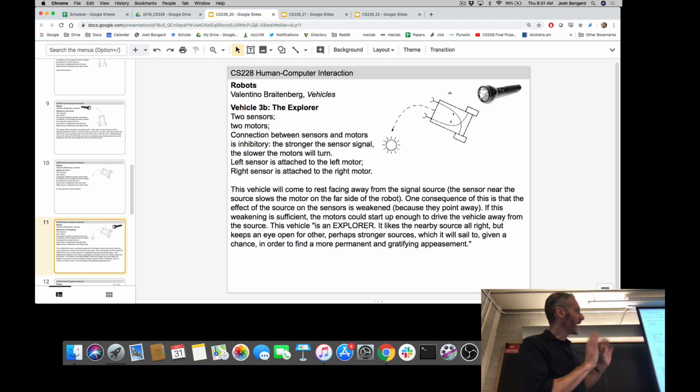Okay, so again, the point here is to see that with very simple machines and making slight changes to them, we can alter the kind of behavior or the interaction we get between the machine and the environment.